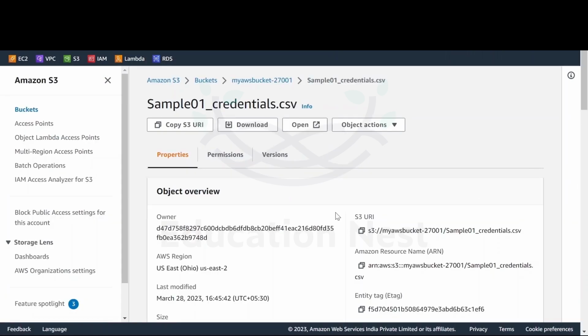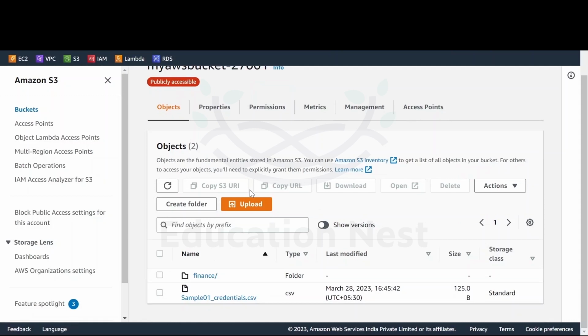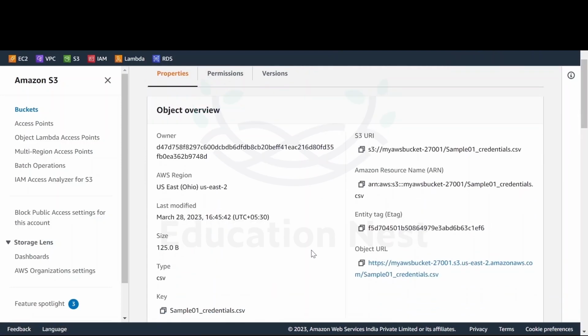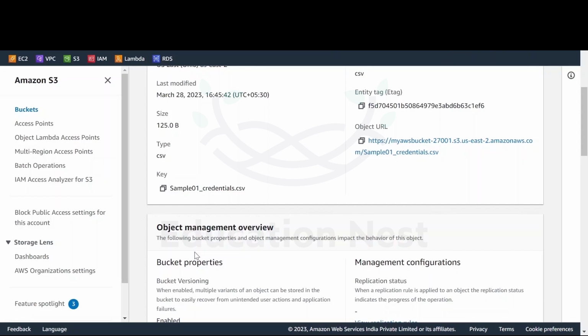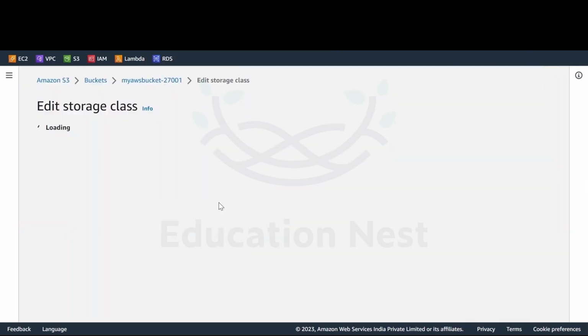Okay, so the next thing that we are going to understand is about storage classes. We have discussed that we have various storage classes. So this is our bucket. Into this particular bucket, I have the sample01 credentials.csv file. Over here, if I go a little bit down, I'll find the S3 storage class. By default, every object is stored in the standard class. If you want to edit this, you can.